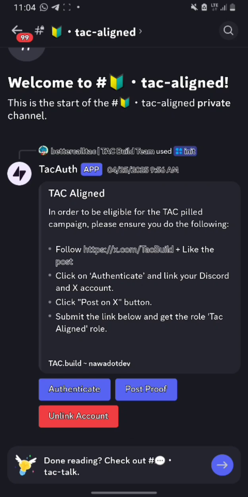Here is what they said. Tag align: in order to be eligible for the tag align field campaign, please ensure you do the following. Number one, follow tag build and like the post. Click on authenticate and link your Discord and X account. Click first on the X button, submit the link below and get the tag align role. When you have met all these criteria, you are good to go to start posting on your X so that they count your airdrop.